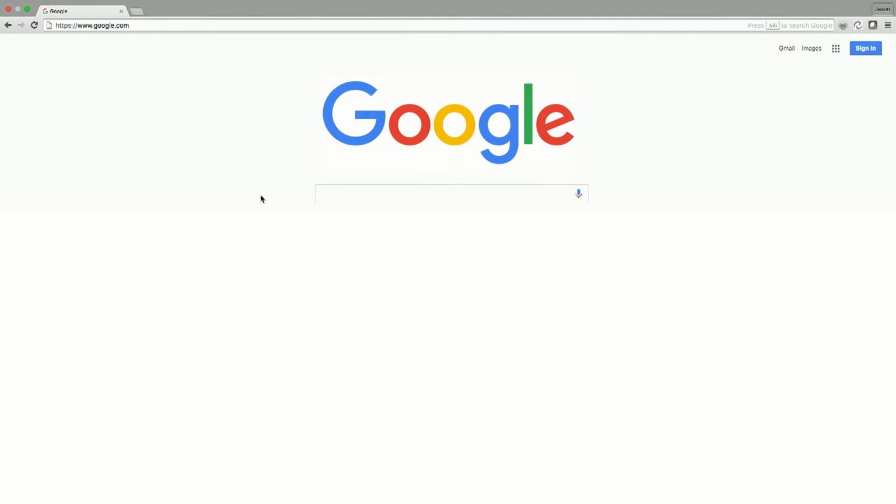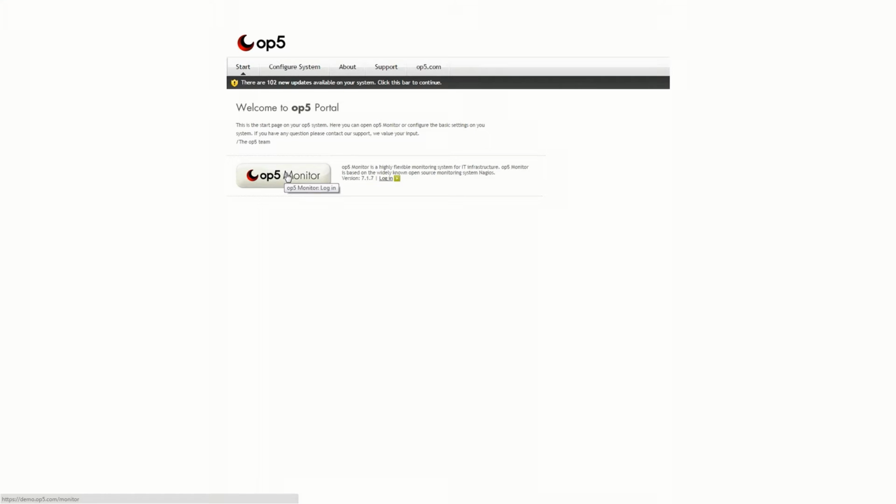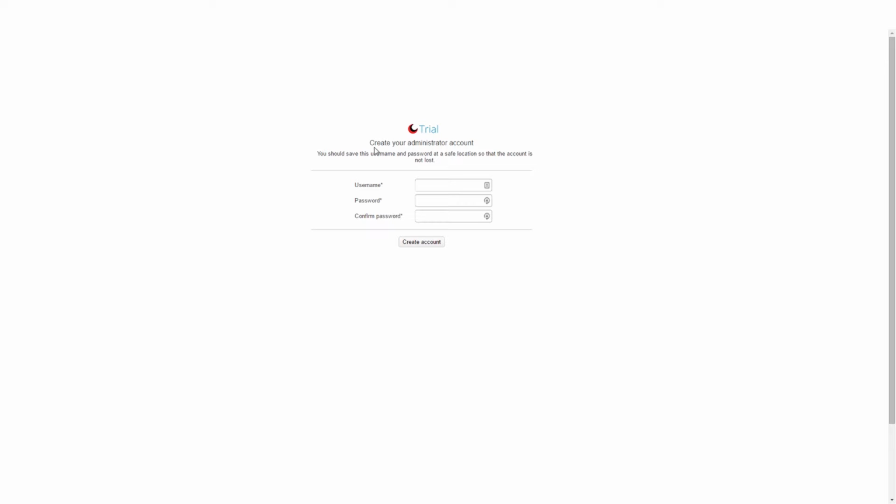First things first, let us navigate to the OP5 web-based GUI. For this example, we will be using Chrome. Simply open your browser, enter your OP5 network IP or hostname, and when prompted, enter your username and password.